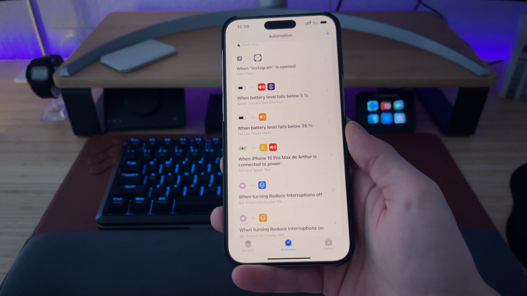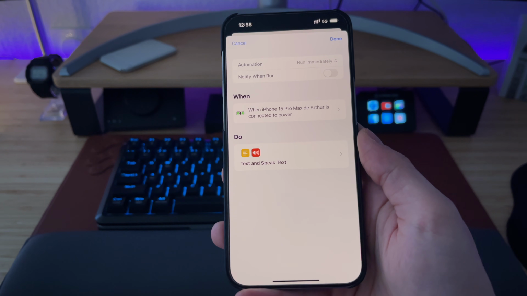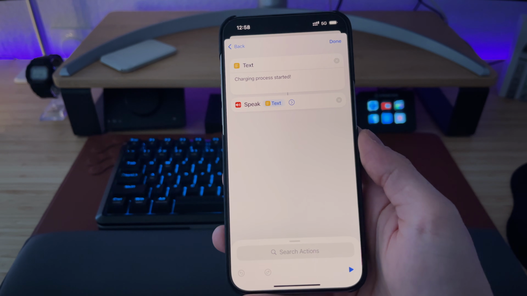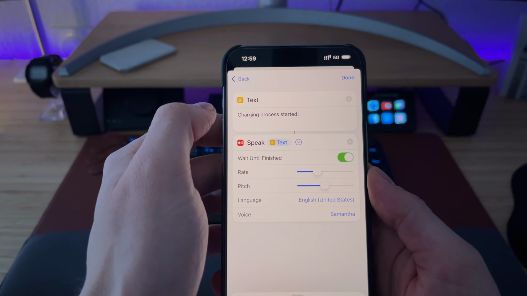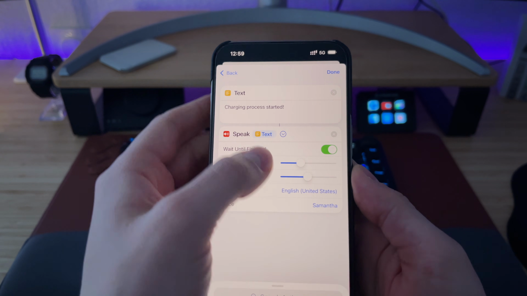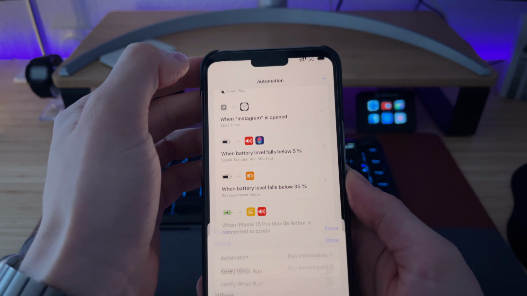Next shortcuts automation is also related to charging. When my iPhone is connected to power, it automatically speaks a text. Which text? Charging process started. Why? I don't know why, it's just funny. I'm going to show you how it works.